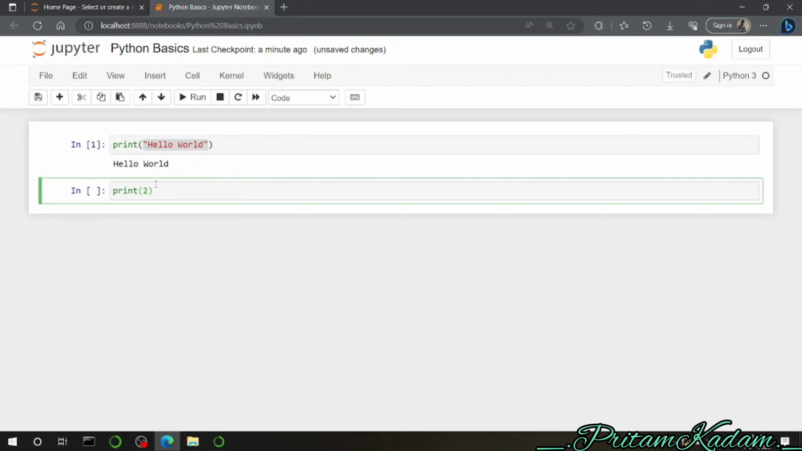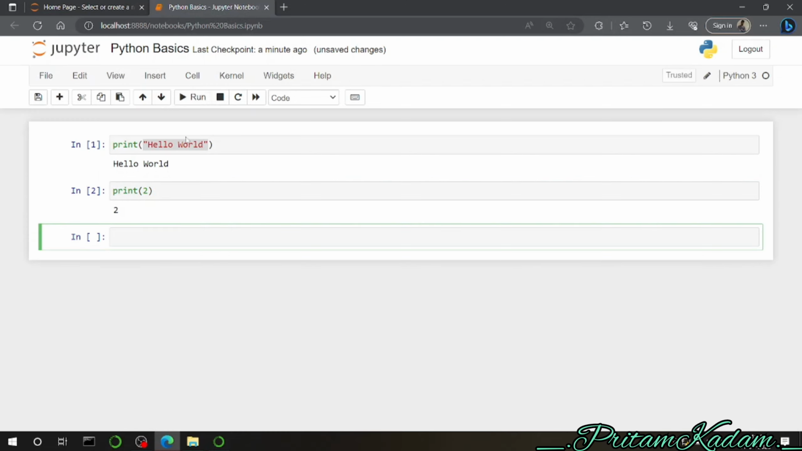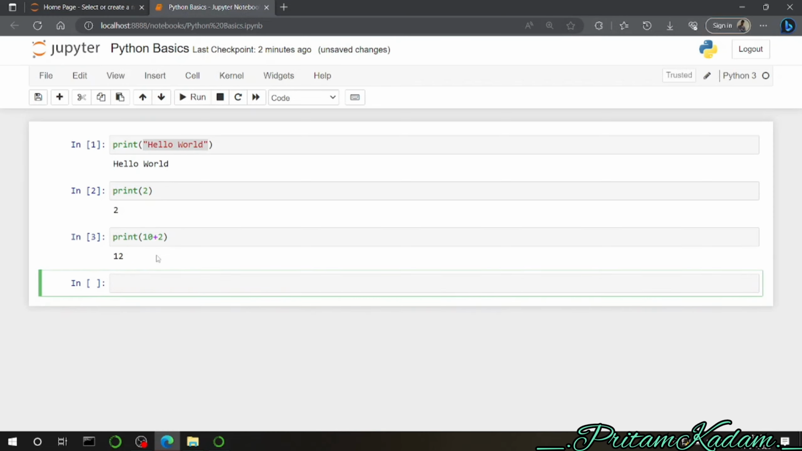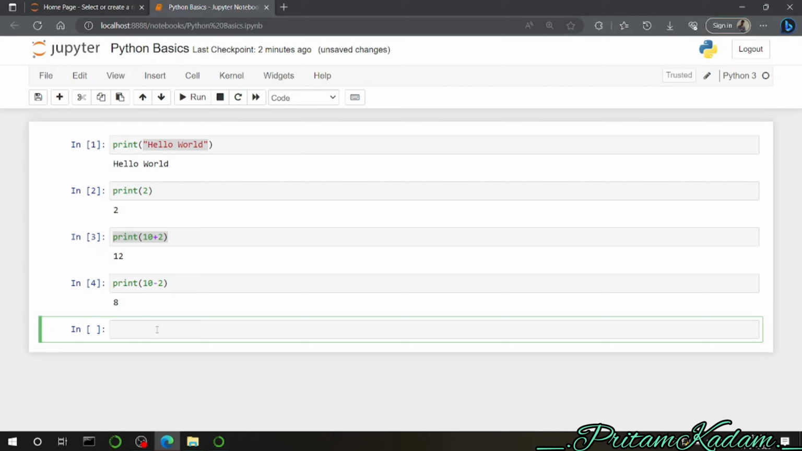Now let's have some more print statements. I have written the number 2, so we got the output as 2. Now let us write some more print statements. We will have some expressions inside the print. For example, first one, print 10 plus 2, so we have to get the output as 12. Here it is. Now let us have the same print statement, but with subtraction. So 10 minus 2, so we have to get 8.